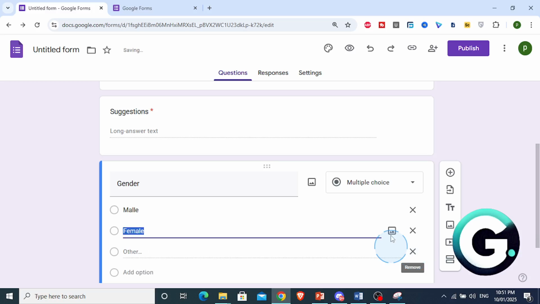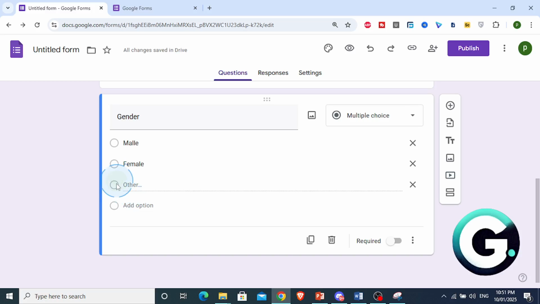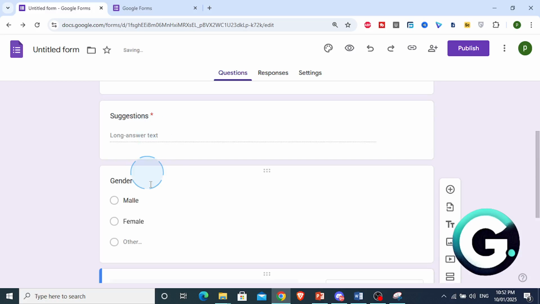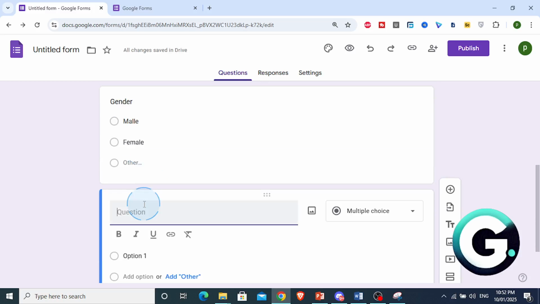Let me remove this. And if you want, you can also add an image with the option. Then we can make this required or not. I'm not going to make this required. We're just going to move on to another question. As you can see, gender does not have a star next to it. It is not a required question.